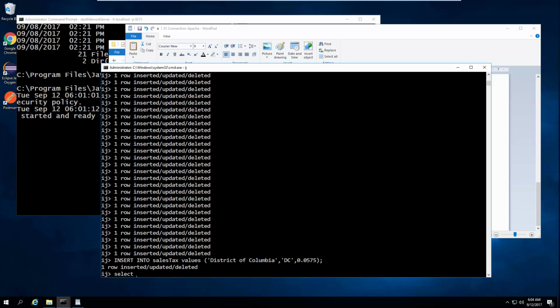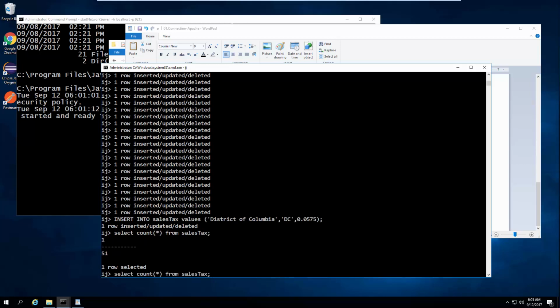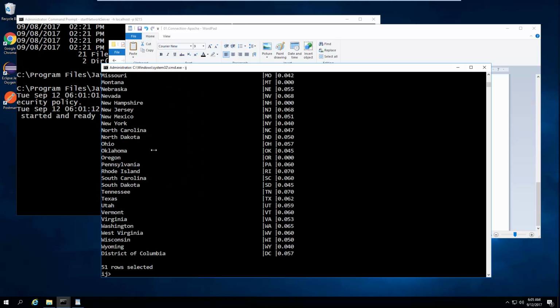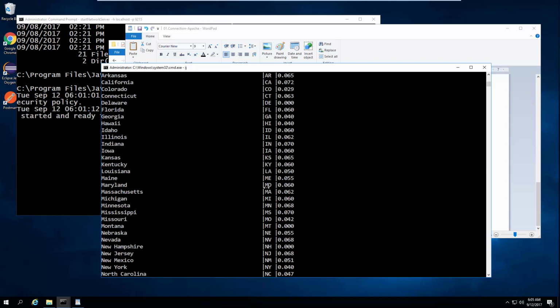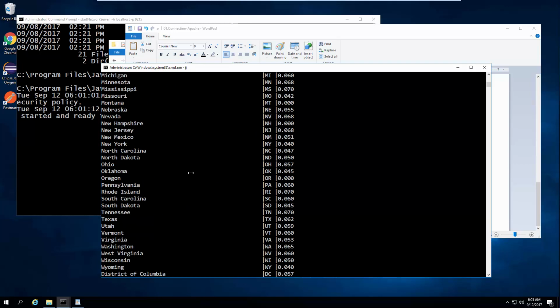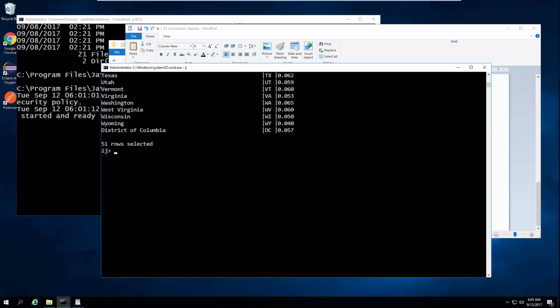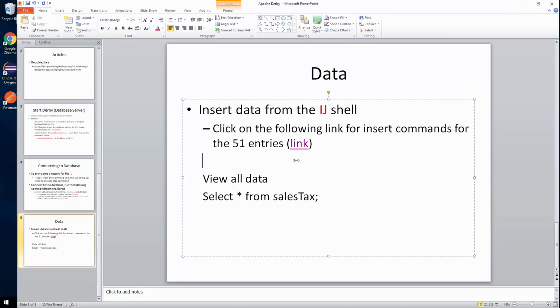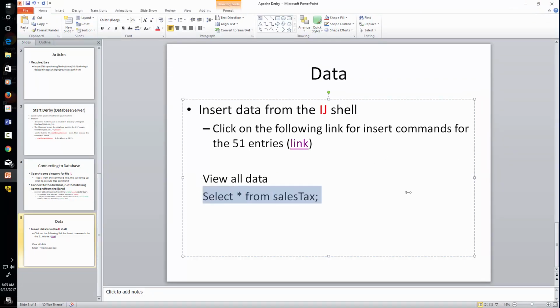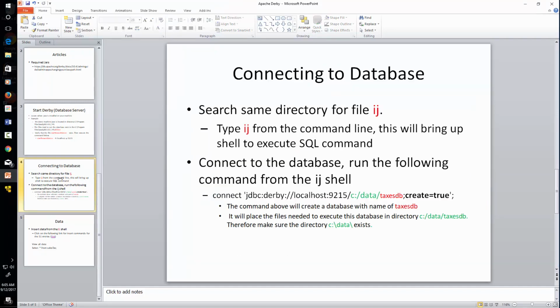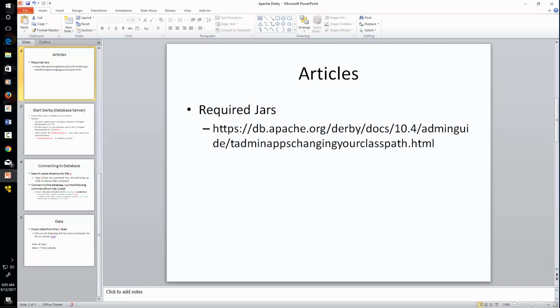Let's check to make sure we have 51 rows: count asterisk from sales tax. That's 51 rows. Let's also display all the data just to make sure everything looks okay. Everything looks fine here. So we actually set up a database, we created a table, and we inserted some data. We should be good to go now. Let me go back to the PowerPoint slide. Again, just to validate that the data is there, just run a select statement here. With that, that is it for this demo. Good luck and good coding.